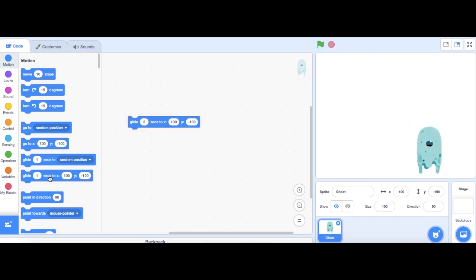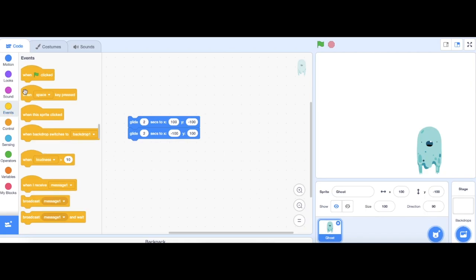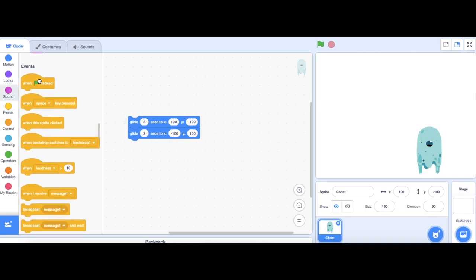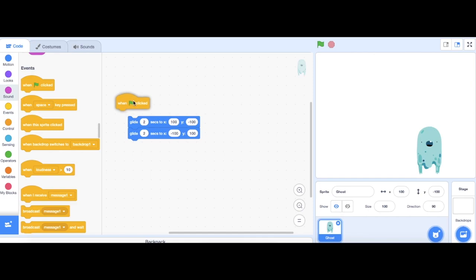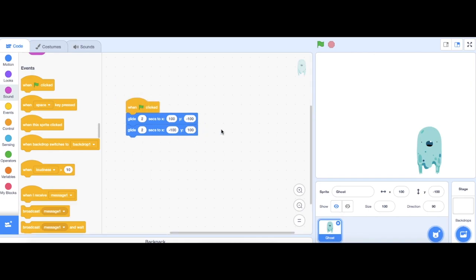I'm going to drag another glide block over here. I'll change to glide 2 seconds. Let's try negative 100 for my X value and then positive 100. Then I'm going to go to my events block over here, drag out a green flag, click and drag it and stack it on the top of the stack.